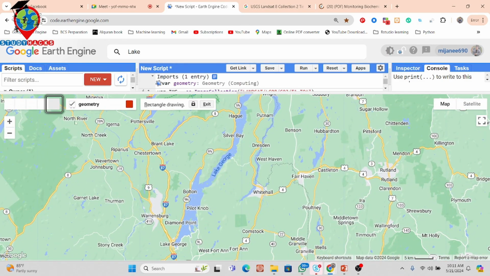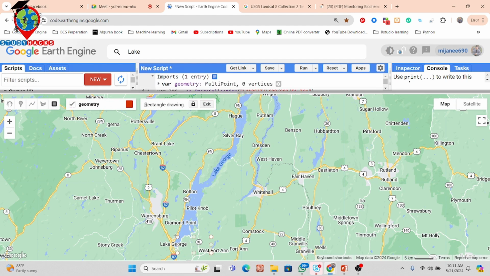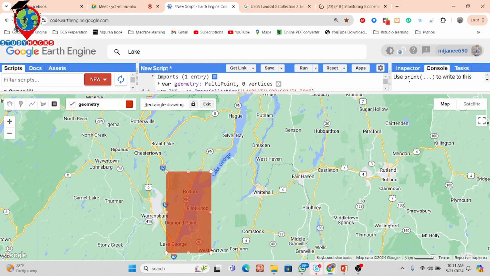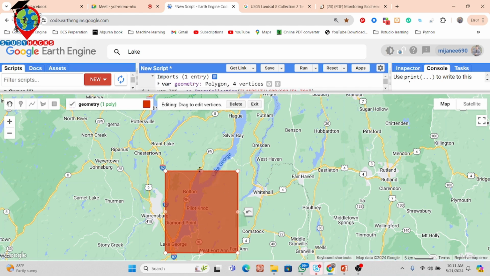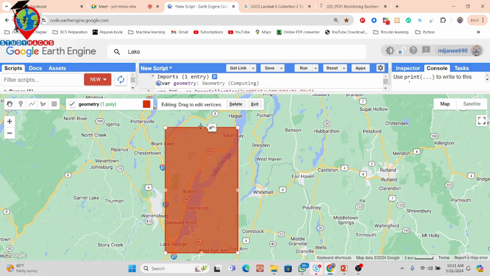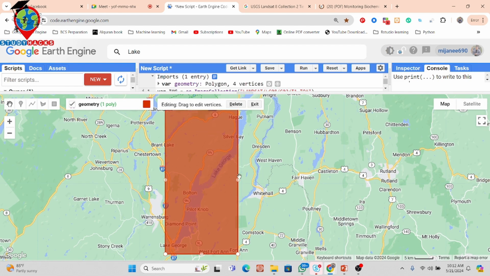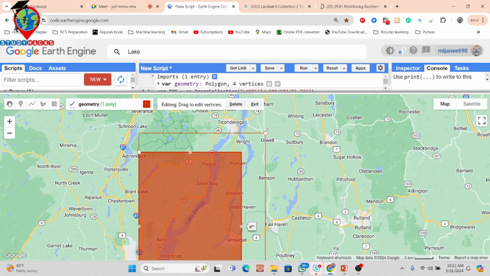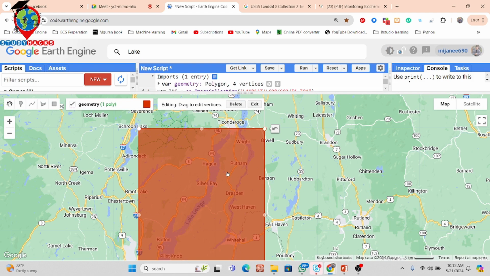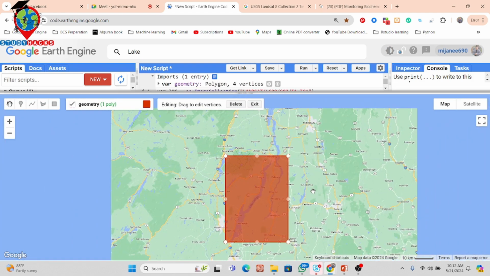So I draw the study area for this lake. Okay, I take a rectangle which covers the full area of the lake. I simply draw it. Okay, suppose I take from here. Yeah, so this is my lake. Okay, so this is my study area.